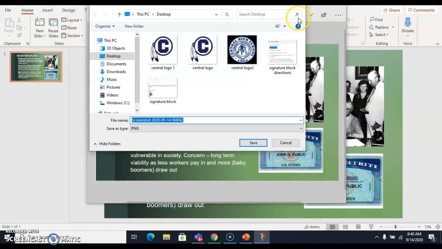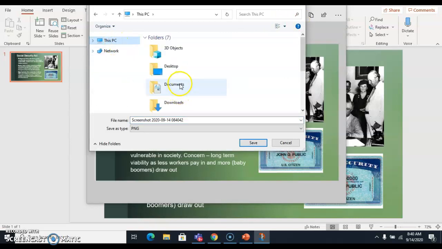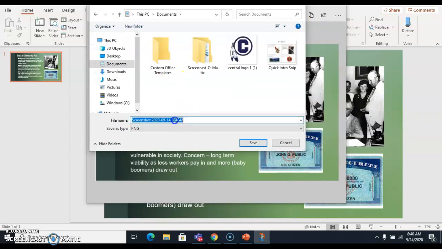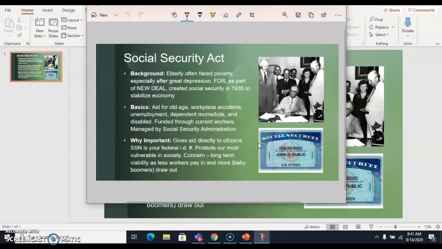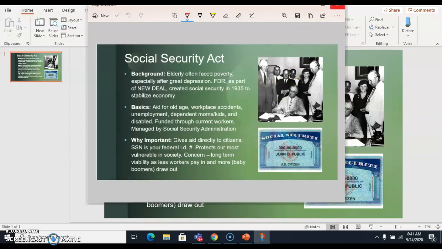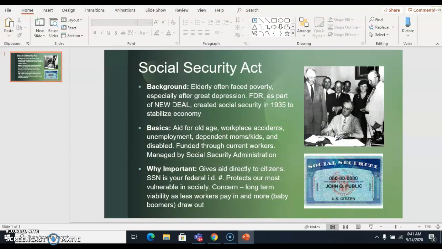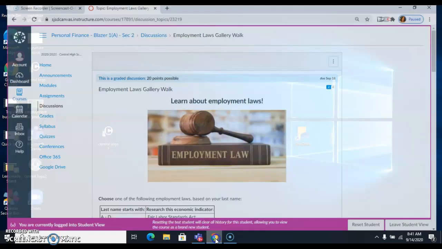And you can just save it somewhere easy, like in This PC, Documents, which is fine. I would label it so that you know which one it is, and this is the Employment Law. So I'm saving it in my documents. Just make sure you know where you're saving it is the main point. Okay. So now I have my one PowerPoint slide saved as a snip picture.